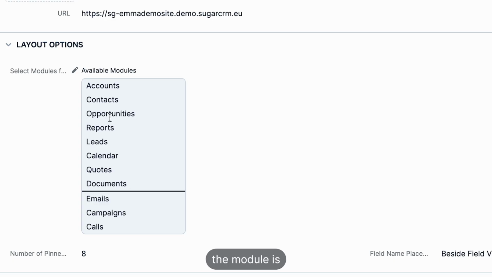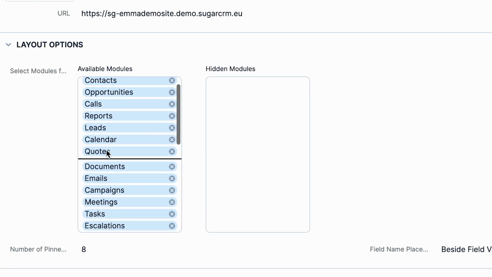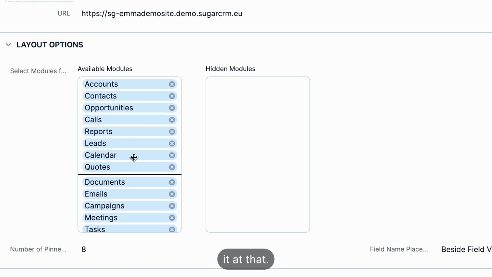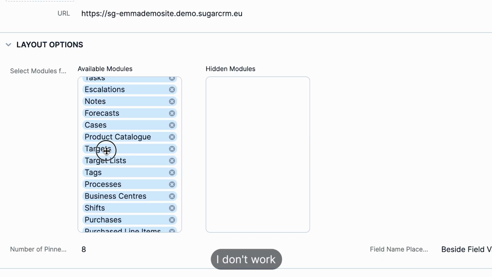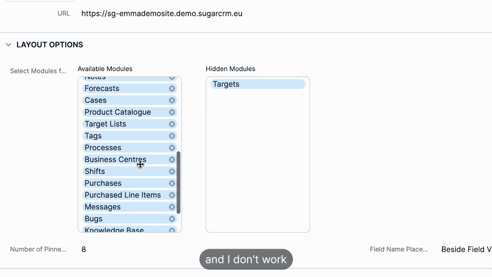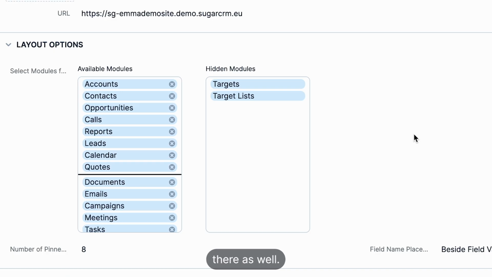So this is what the module is set to at the moment, and you can see that we have it pinned as 8 modules, and I am actually going to change the layout because calls is really important to me. So I am going to drag calls up here and leave it at that. I'm also going to hide some modules because I don't work with targets and I don't work with target lists. So I'm going to hide those there as well.